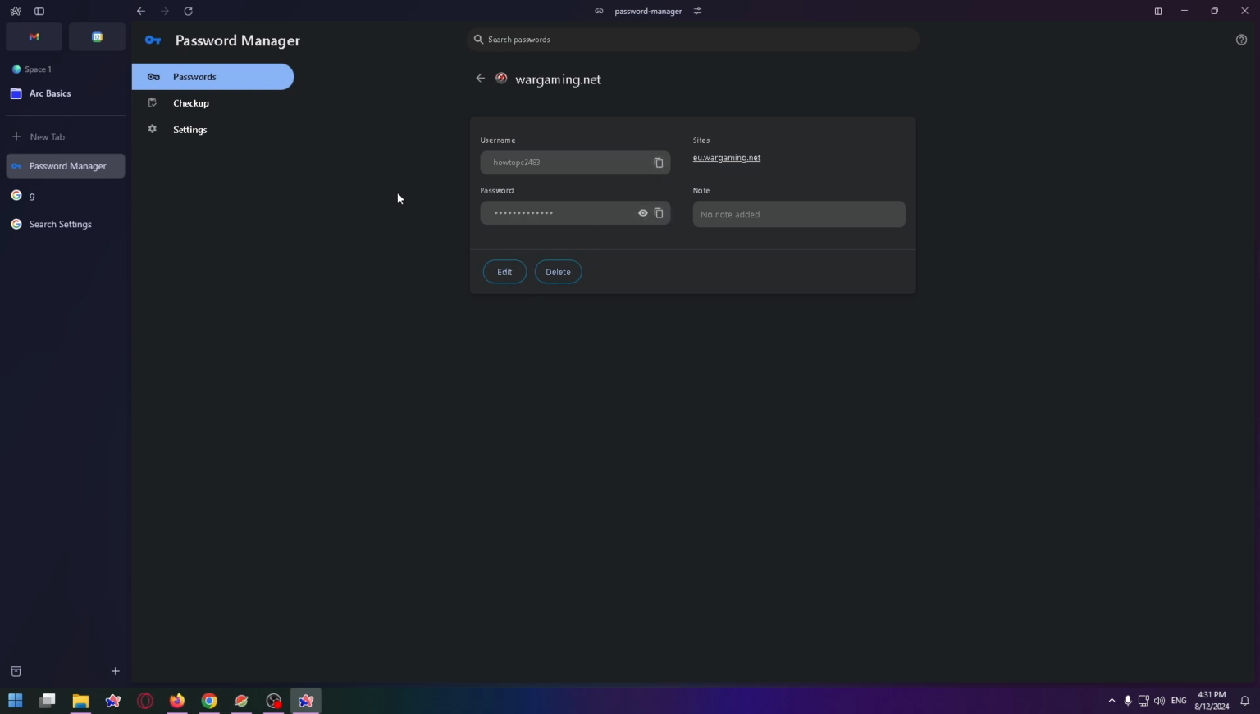So that's how you can easily see or view your saved passwords in Arc browser.